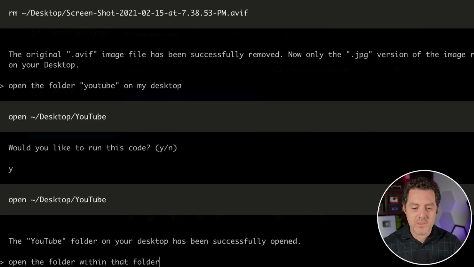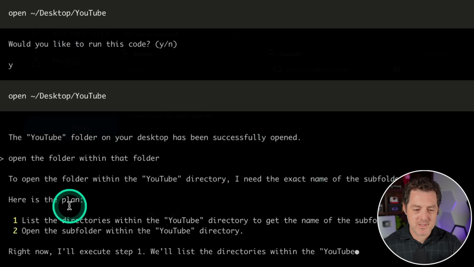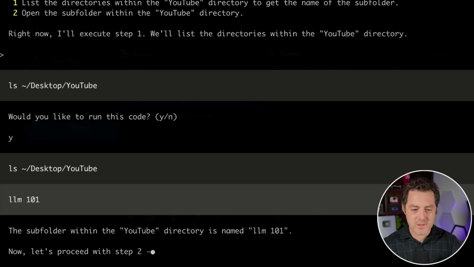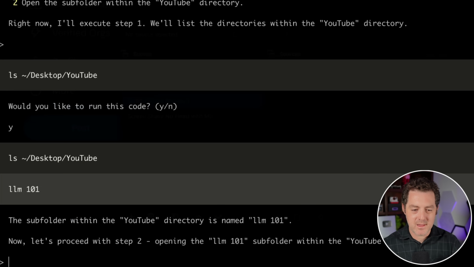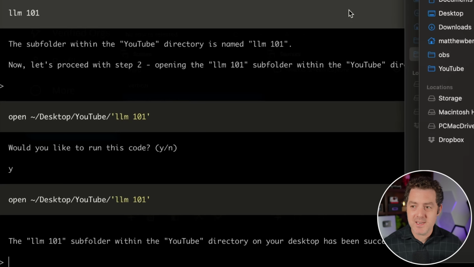Next, open the folder within that folder. Okay, to open the folder within the YouTube directory, I need the exact name of the subfolder. Okay, so it got that folder, perfect. The subfolder within the YouTube directory is named LLM101. Now let's open it, go ahead, and there it goes, perfect. So you can write sophisticated scripts to do pretty much anything on your computer.